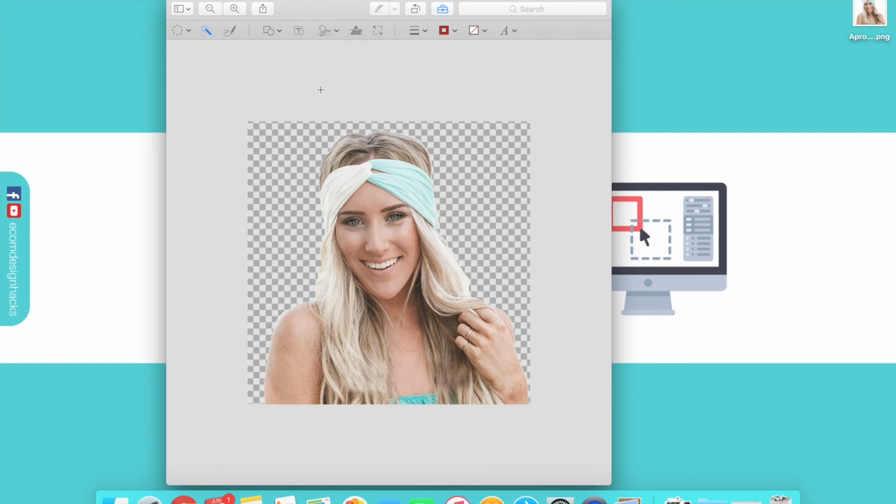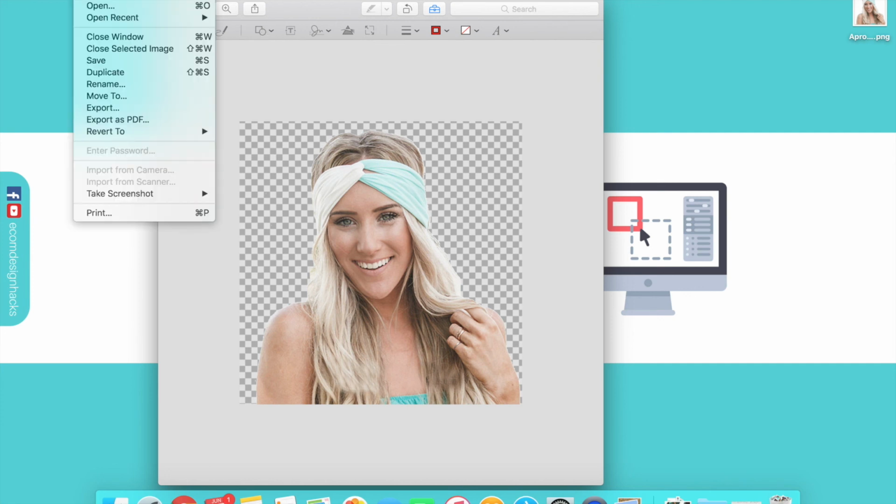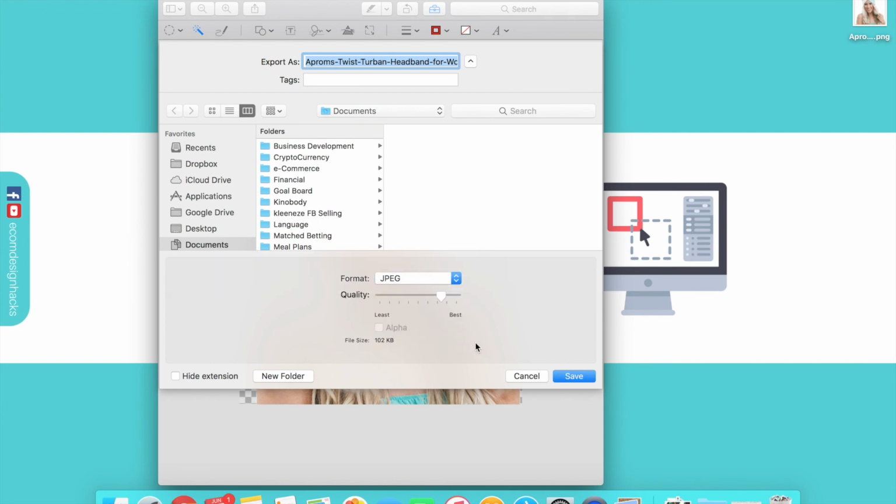so you could import it into your store, and you could place it over a background like I showed you in the coffee shop example. Or if you want to save it with a plain white background to upload into your store, what you can do is just File, Export, and here where it says Format, you can select JPEG from the drop down list. What I like to do is just make sure this bar is up to the top, so it's the best image quality it can be, because normally the file size won't be too large if you do that.